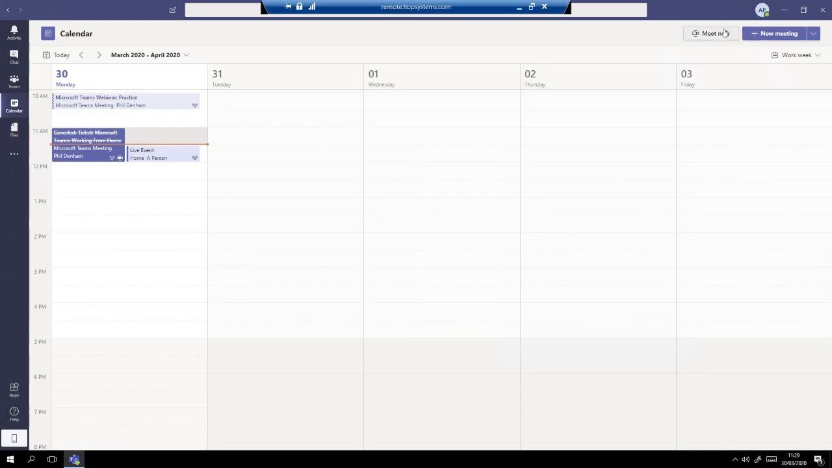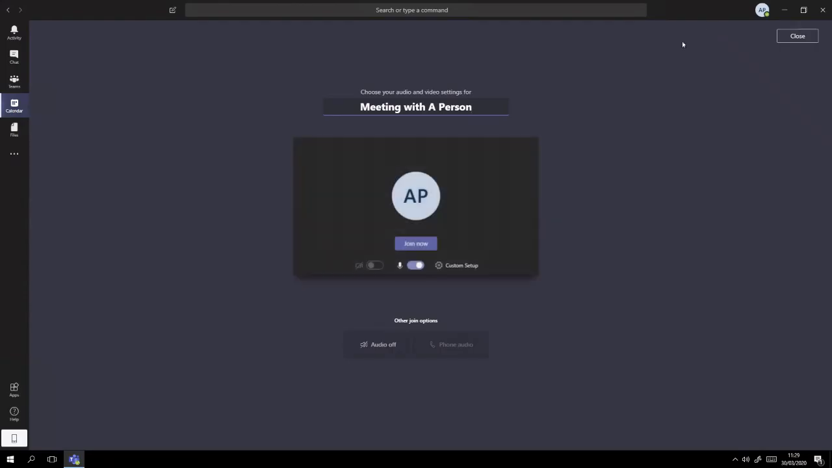The next thing I'm going to focus on is the Meet Now option. This is an option when you want to start a meeting straight away. It has the same functionality as within chat, and the reason I didn't show you it in chat is because we want to cover it in this section here. You can give the meeting a name if you want to, so let's call it a live event meeting, and give it some purpose for the people that are joining in.